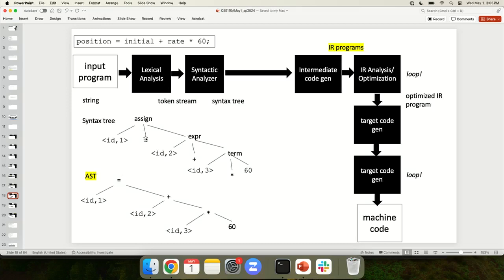So essentially, this syntax tree would come from you being able to write a program like this: position equals initial plus rate times 60. You could maybe write this like an S expression, for those who know S expressions: plus initial times rate 60, something like that, like a prefix notation.